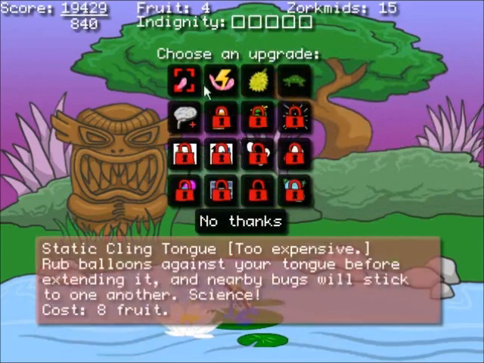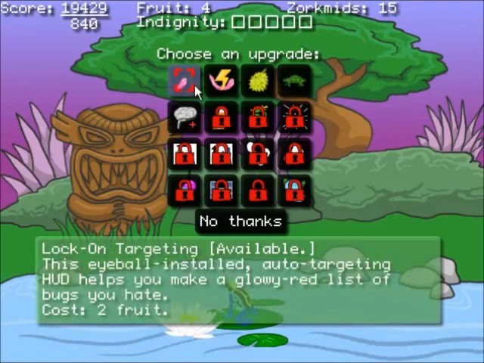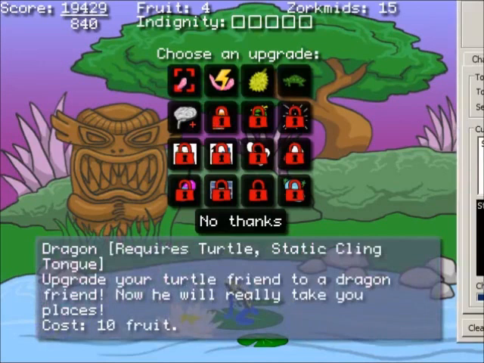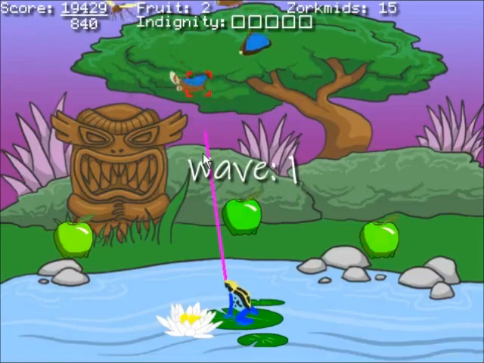Choose an upgrade. Lock on targeting. This eyeball. Static tongue. Anything your regular old brain. Zorkmids. Two fruit. Oh yeah, I need to change the topic. Hold on a second. There we go. What the hell? Oh, whatever. Just pick lock on targeting.